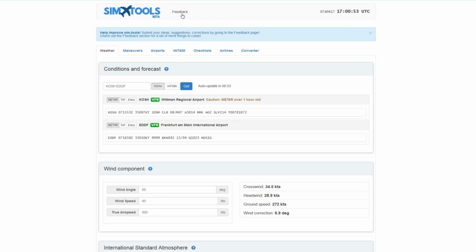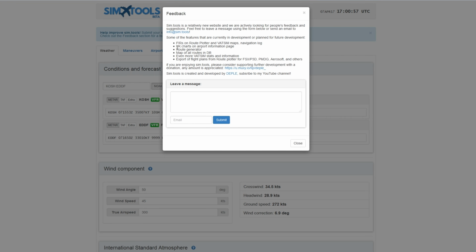And certainly, if you have any ideas, if you have any corrections, please get in touch. Up here, we have the feedback button. You can leave a message right here. There's also an email address here and a list of features that are currently planned or in development, so you know what's coming in the future.